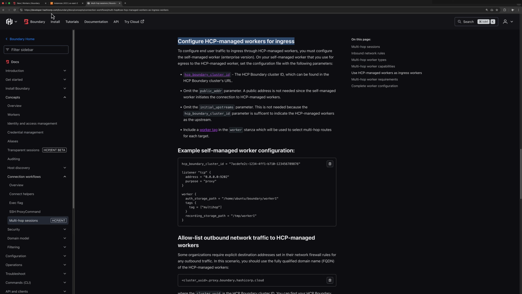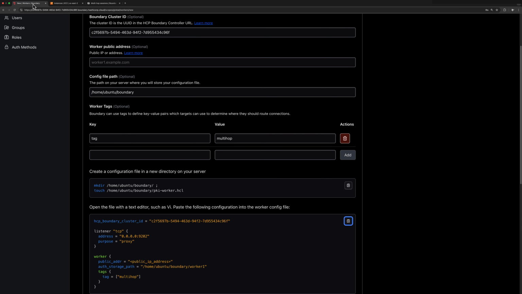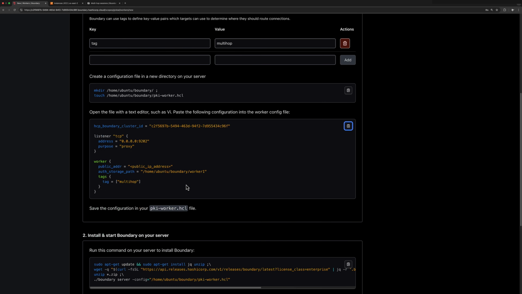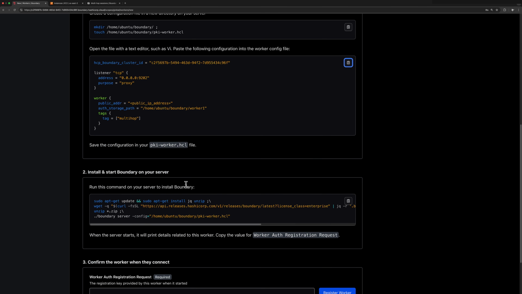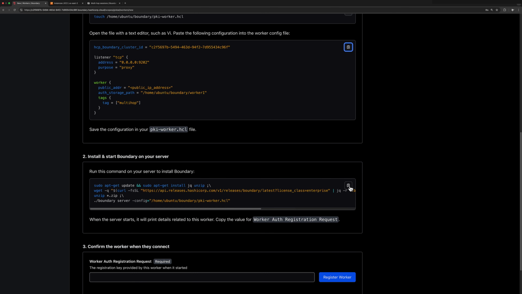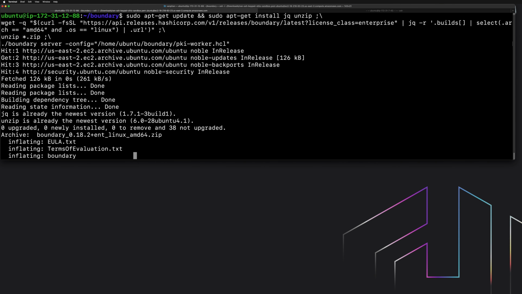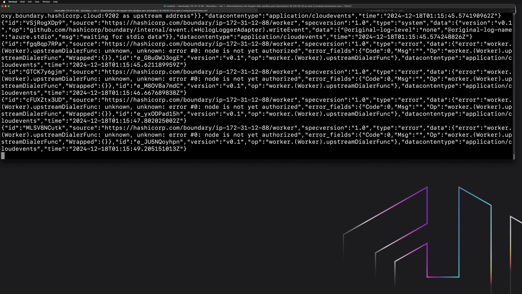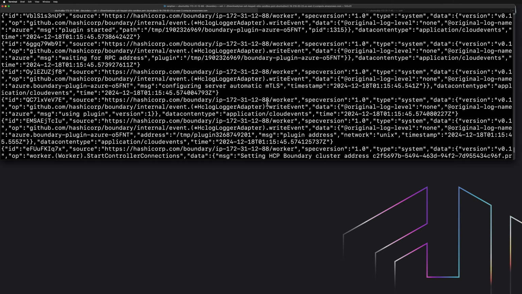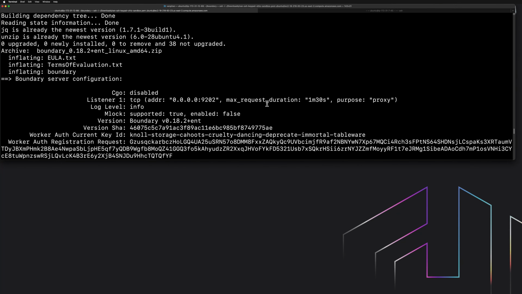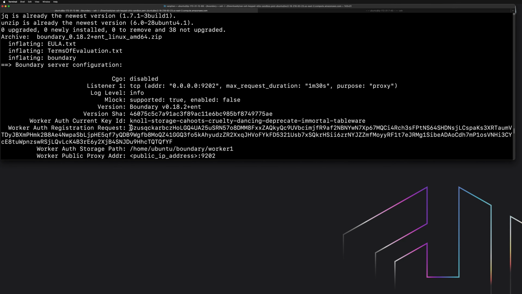All right, so now let's go back to our Boundary UI. We'll scroll down here, and it basically says to copy the set of commands, which is going to install Boundary and start Boundary on the worker. So let's go ahead and do that. All right, so now Boundary has started. So let's scroll back up to the beginning and grab this token that was generated.